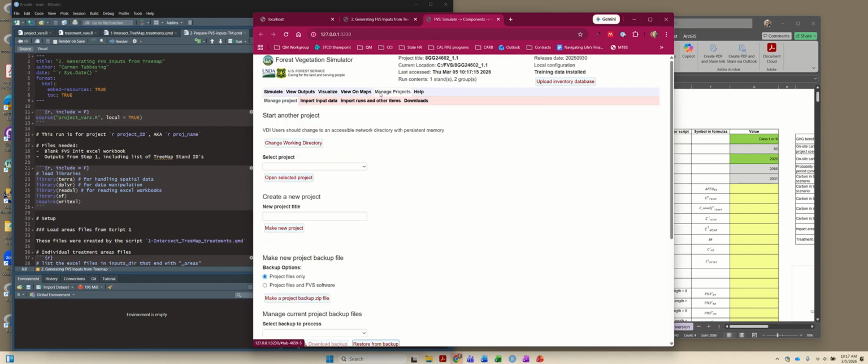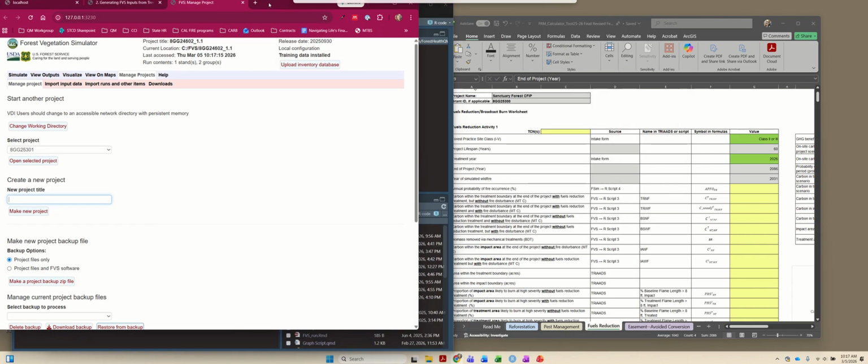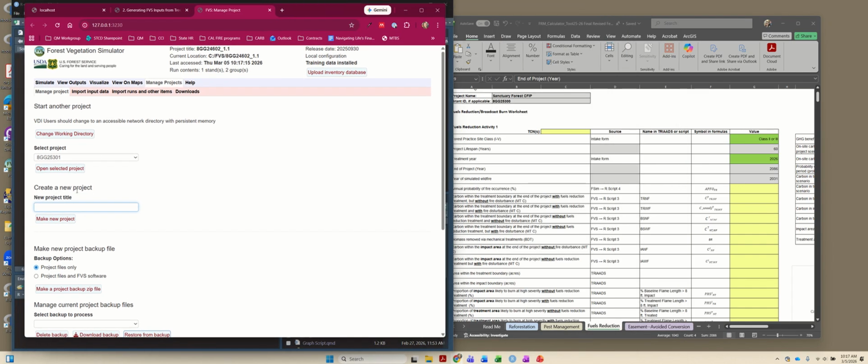To do that, we go Manage Projects, New Project Title, and the title of the project will be the project ID and then the TCN. So this is 8GG2530001 new. We hit Make New Project. Open Selected Project.